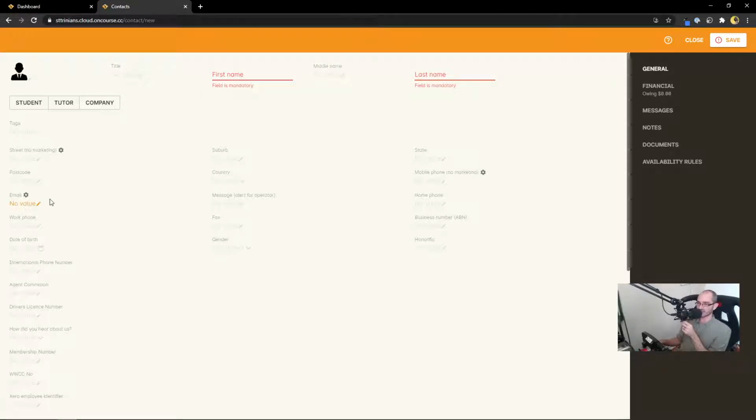When students enroll online via the onCourse website or via your onCourse website, they are required to enter a first name, a last name, and an email address to validate the creation of their contact record, or validate that they are a student that already exists in the system. But when you are creating a contact here in onCourse itself, only the first name and last name is mandatory, but I do recommend that you enter an email address as well.